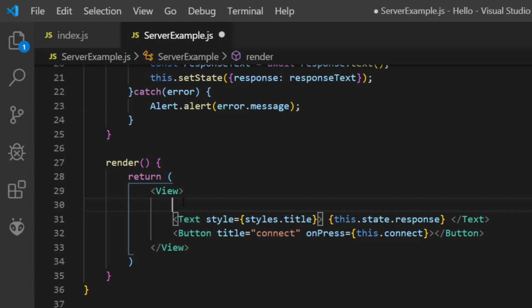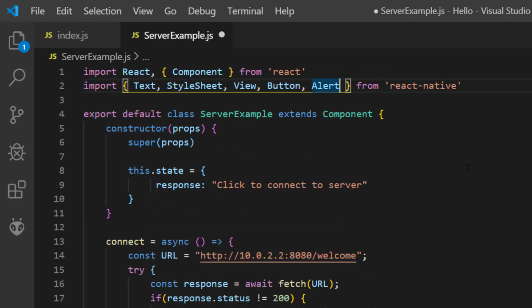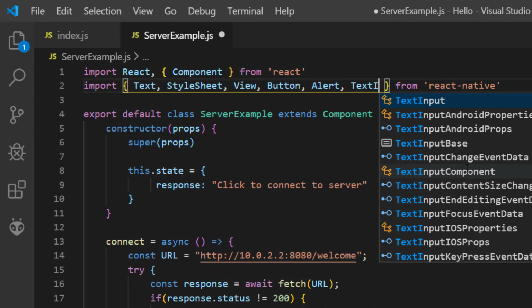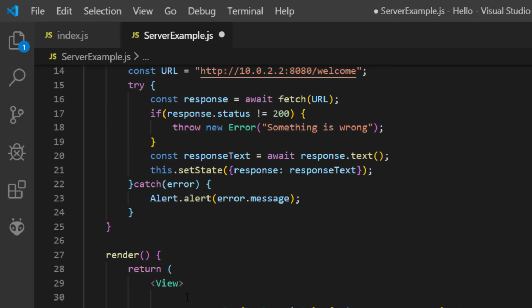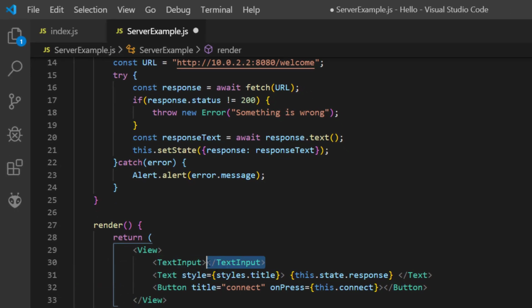So first things first, we are trying to add a text input around here. Don't forget to import it, TextInput. Import this class from React Native, and then here you can use the TextInput tag. Because it does not contain anything between the opening and closing tags, you can shorten it by just putting a slash at the end.